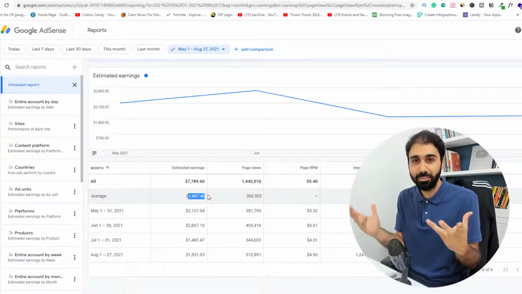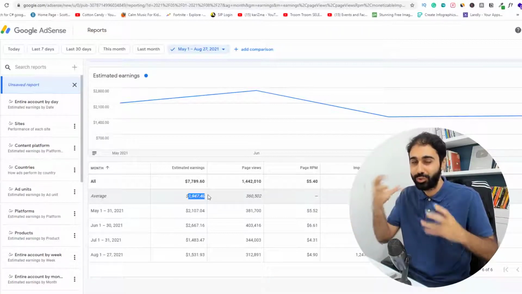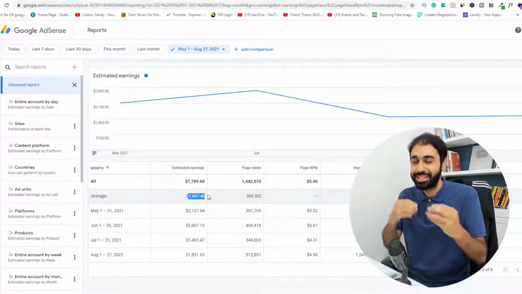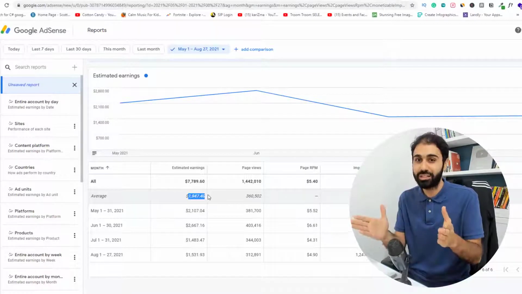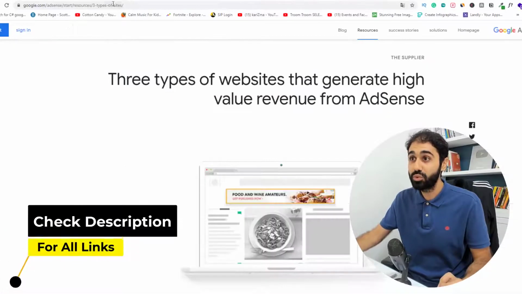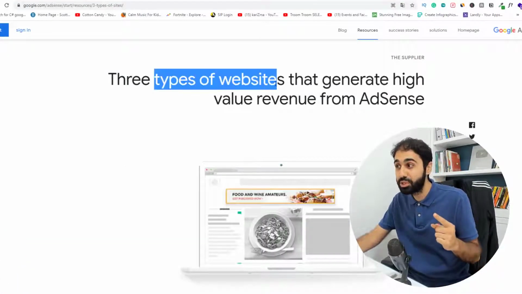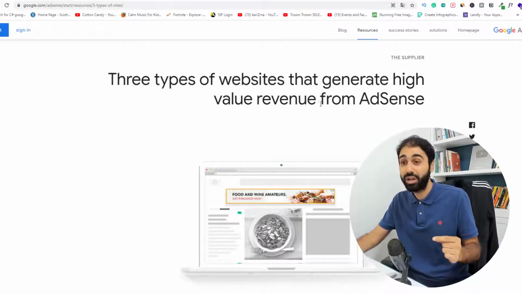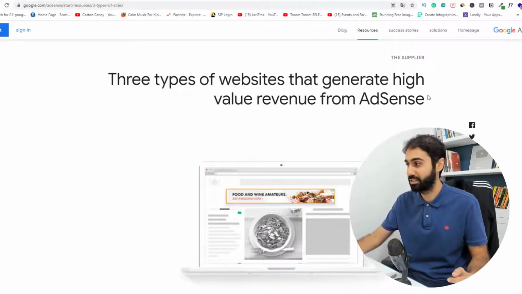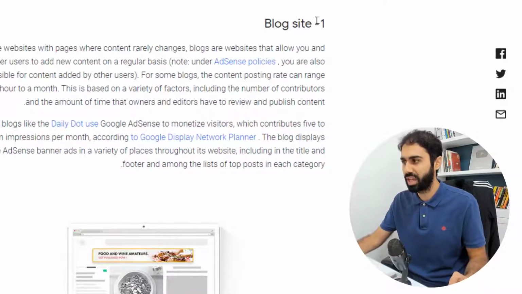The idea is simple and I mentioned it before on my channel, but today I want to add some secret sauce, some information that will help you a lot if you want to build this business. So if you open this website from Google AdSense, here it shows you that we have 3 types to generate high value revenue from Google AdSense. If you go down here, it will tell you the first type of website is a blog site.